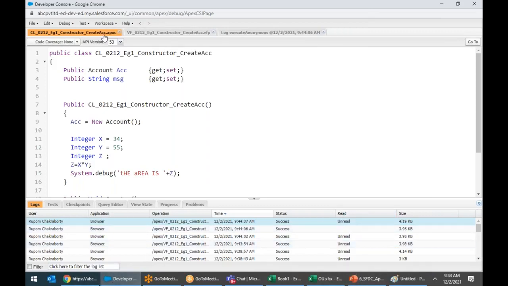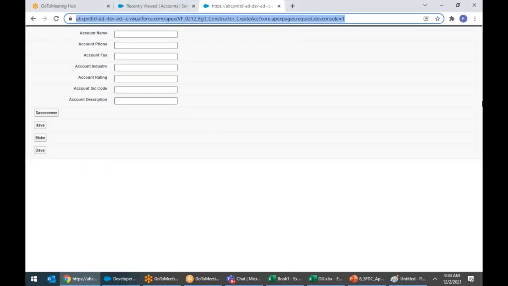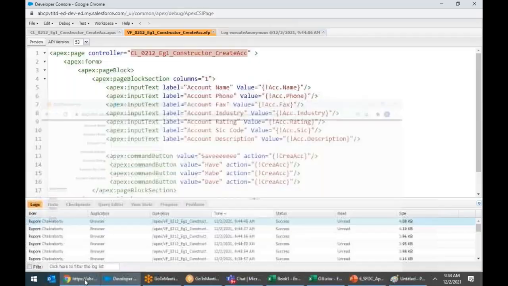Whenever I click on preview or refresh the page, immediately the class is called. As soon as the class is called, immediately the constructor initiates. Immediately the account will be initialized, and you're ready to enter the data. Along with that, area calculation has happened. Immediately one log has come.